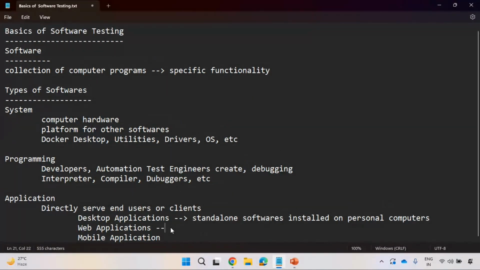You talk about web applications. How can you access these web applications? They cannot be installed on a personal computer. Web applications are accessed through a web browser. Very important thing this is.